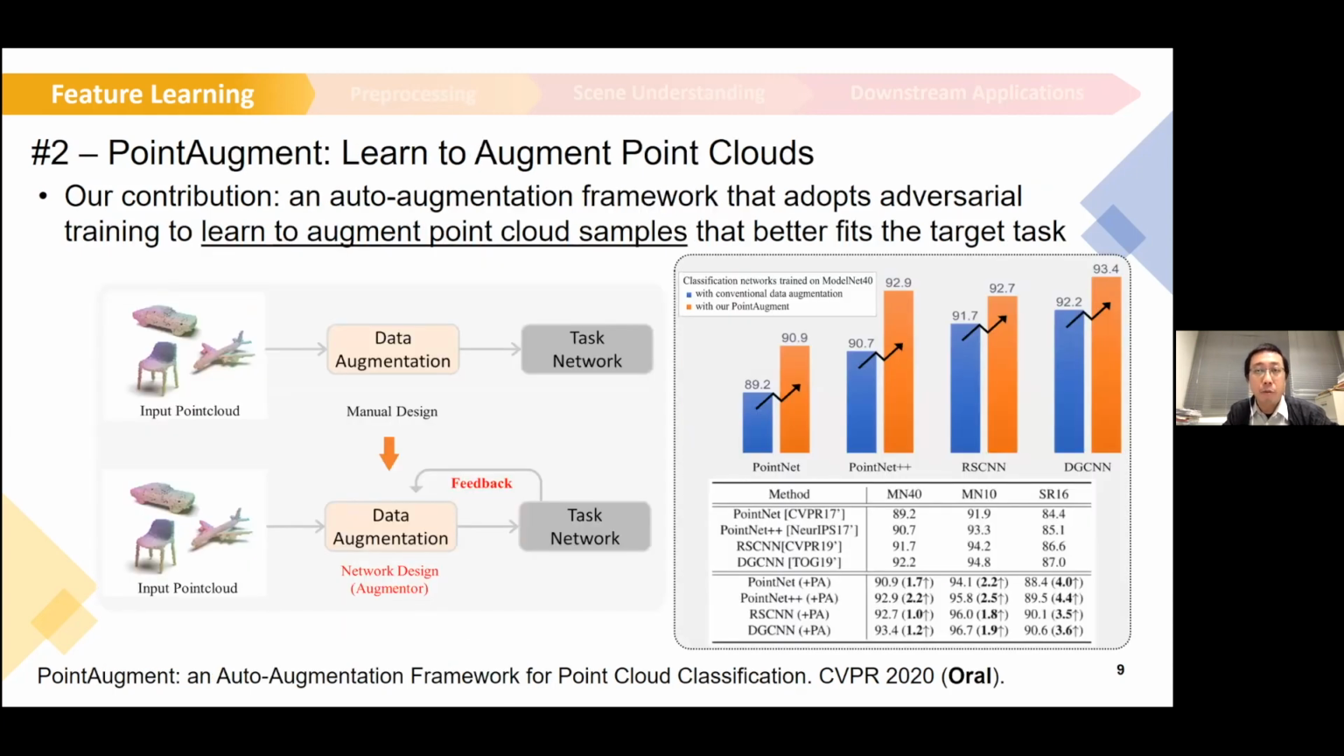Another aspect that we have tried for enhancing the point feature learning relates to data augmentation. Unlike existing data augmentation techniques, which are often based on manual design or some heuristics, we design PointAugment. It is the first approach that explores how we may automatically learn to augment point cloud samples to enrich the diversity of the data samples.